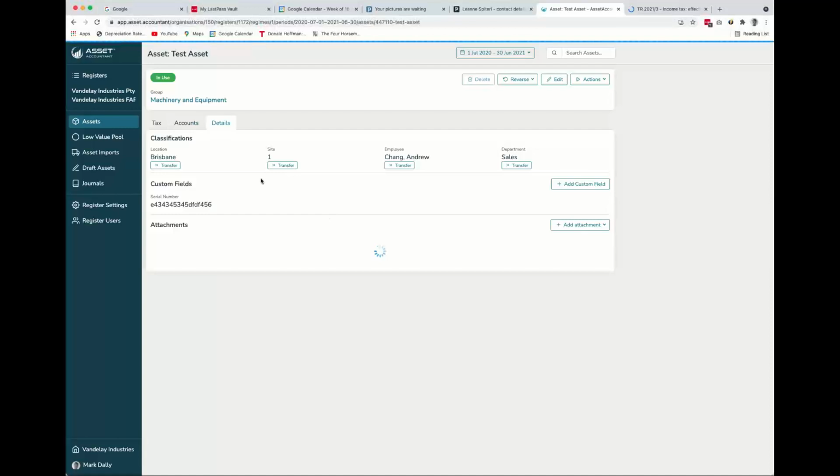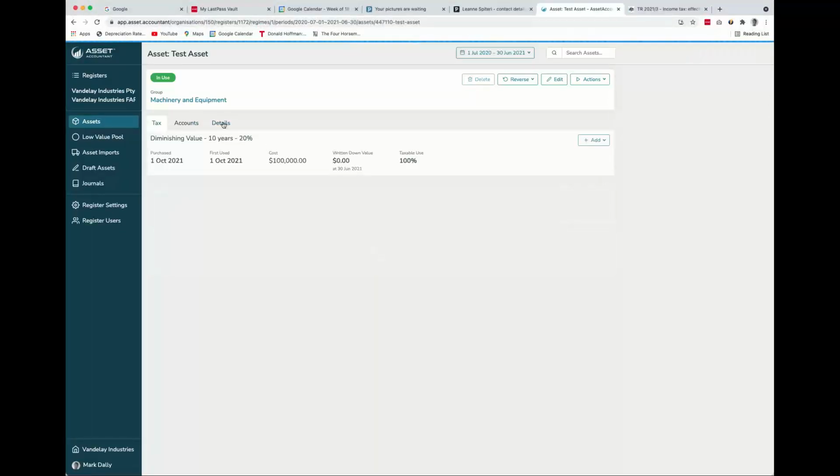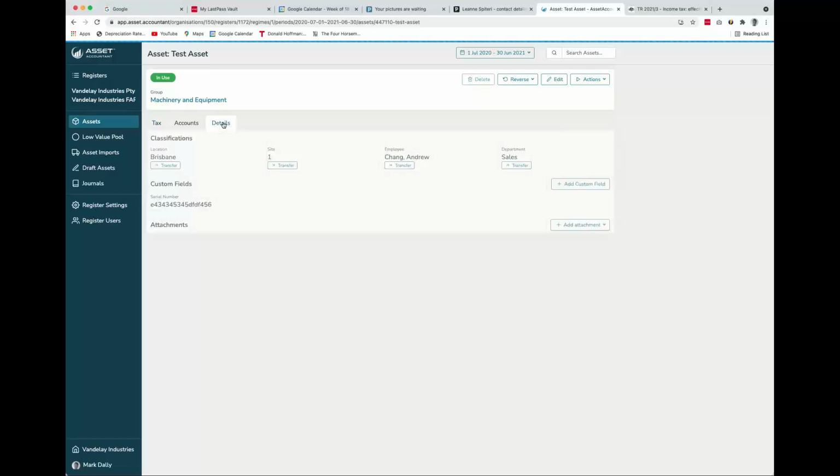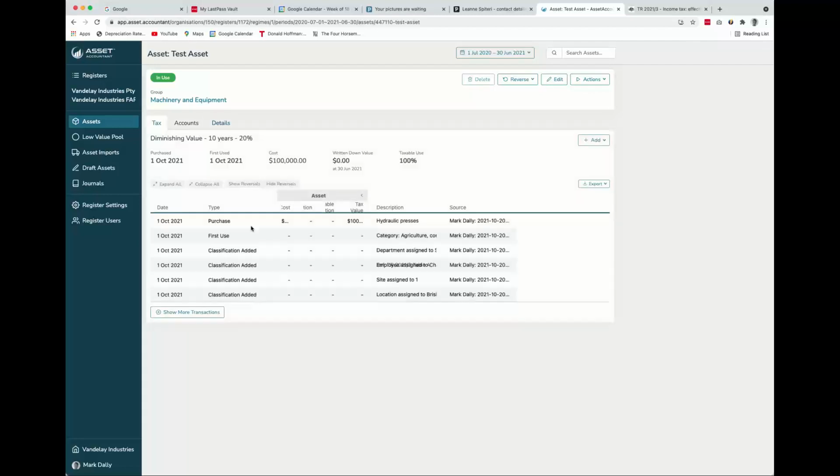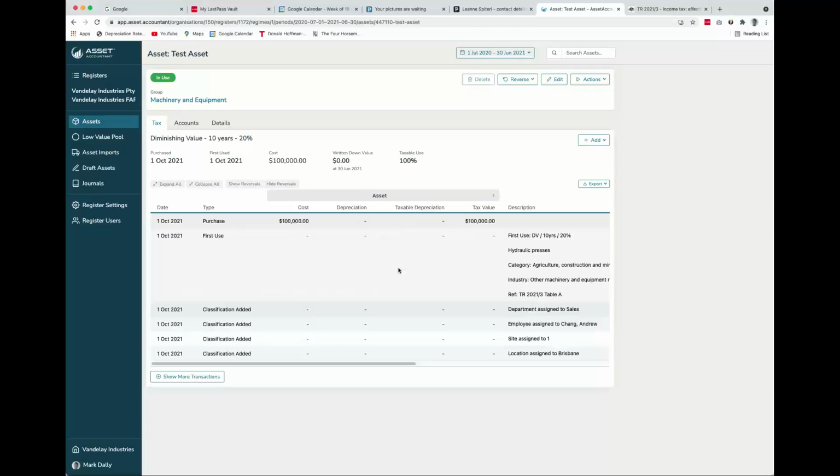And now when I put on the test asset, here's all the details that we added. I'll just briefly show you this before I move on. So there's the serial number. I didn't add an attachment, but we can do that. And for tax, there's our purchase, first use, the classification was added employee.